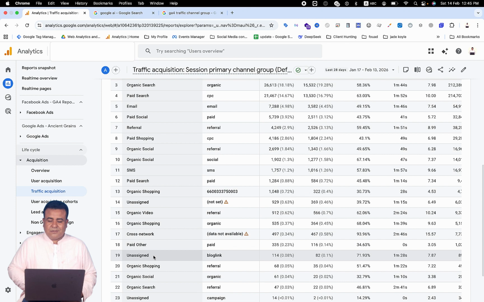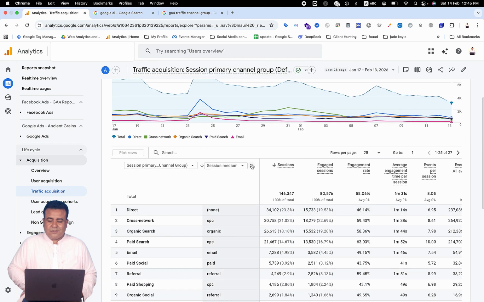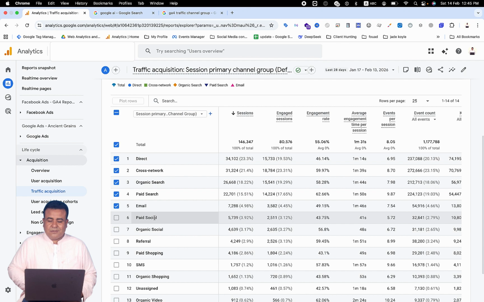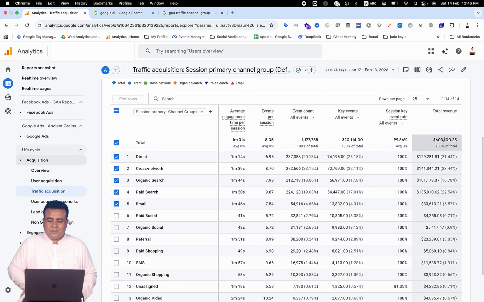So now come to the real GA4 report analysis. I am just closing the session medium, then we have to go to the all channel group. Firstly, direct traffic, that is around 34k sessions, 34,102, with the engaged report, engaged rate, average engaged time per session, and events per session. And if I go to the revenue, that is the total revenue for the direct traffic. That is the basic thing.